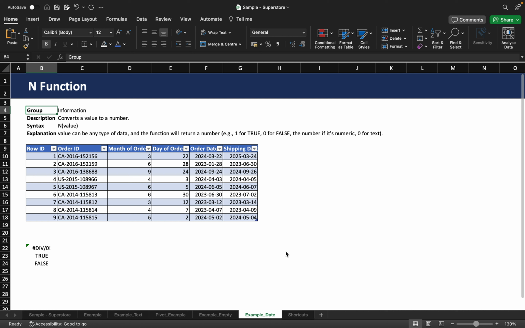Text that cannot be directly converted into numbers is turned into 0, and this function is not frequently used but can be handy in specific contexts, particularly when dealing with logical operations or when needing to ensure certain values are numeric for calculations. The AND function belongs to the group of information functions within Excel and converts a value to a number.